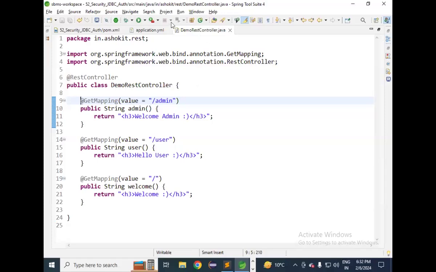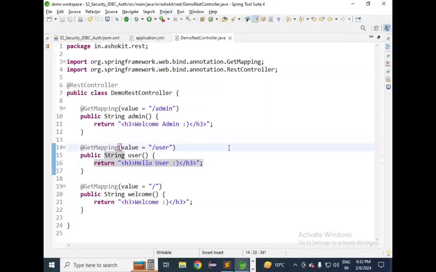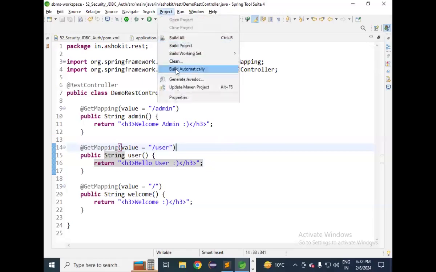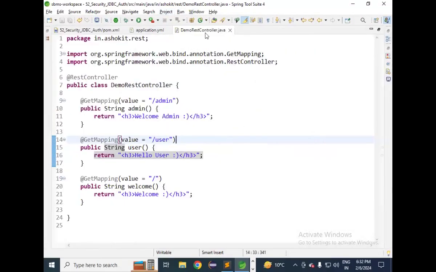So when you are doing the development, make sure in the menu project option, this option is selected. Then auto compilation will happen in the IDE. If you uncheck this checkbox, auto compilation will not happen. So build automatically. Perfect. So REST controller is also available.